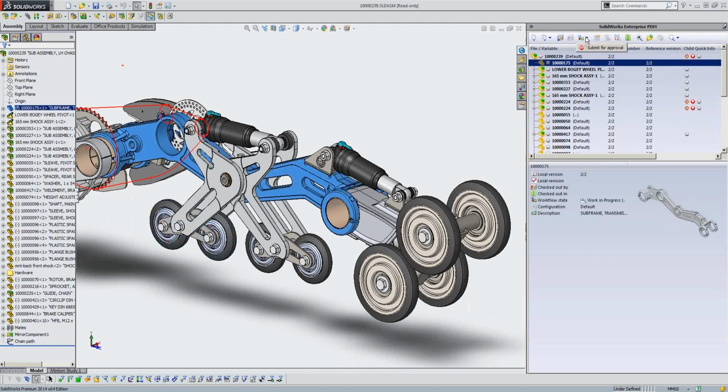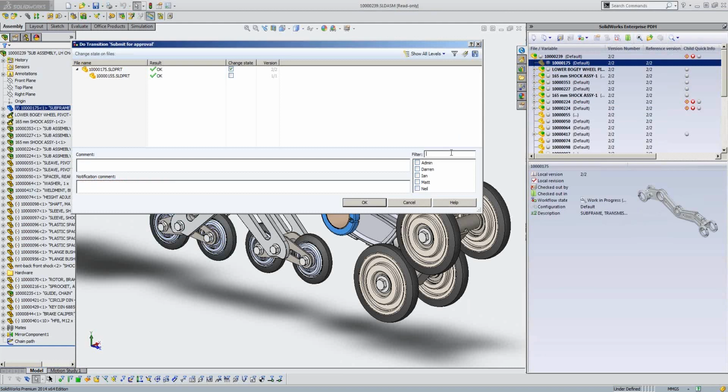Another addition is in the Change State dialog, where a filter tool has been added to the Dynamic Notifications list. This way you can easily narrow down your list of recipients if you have a lot of names in that dynamic selection list.